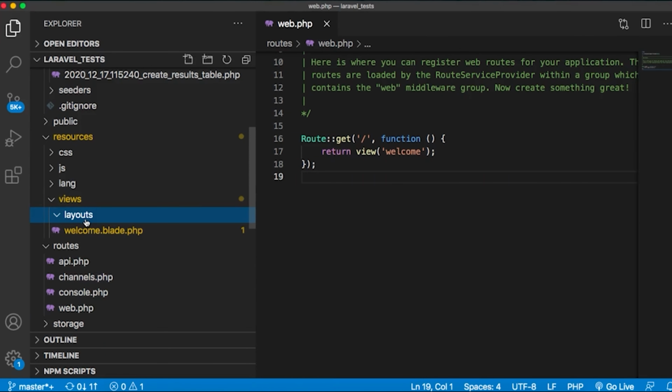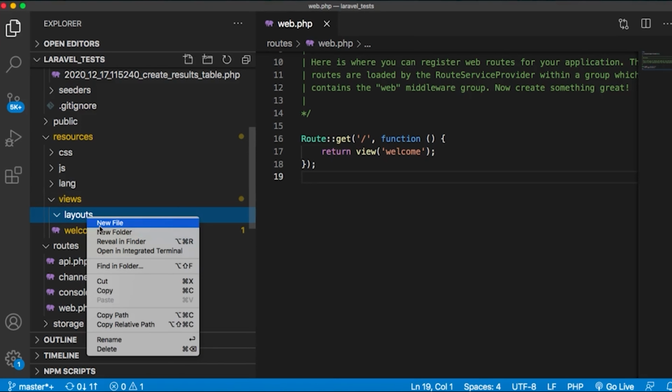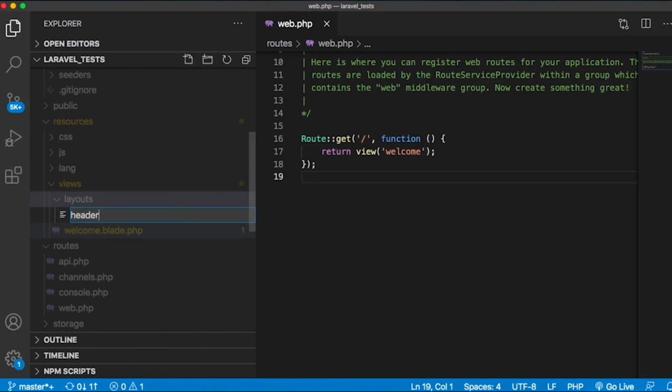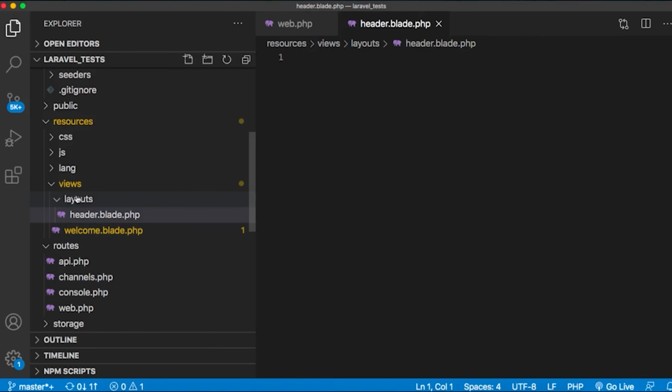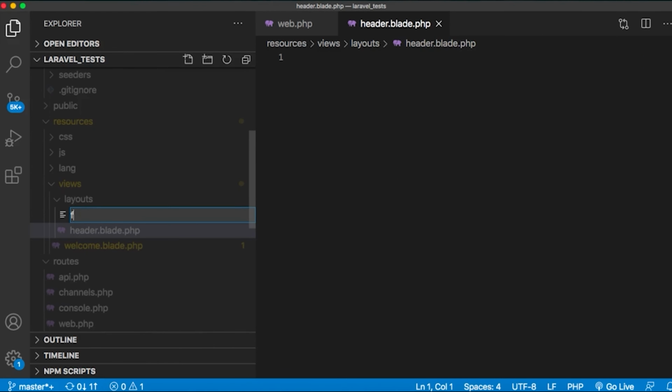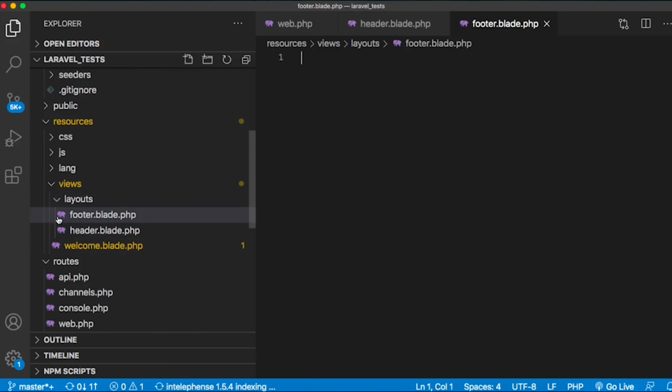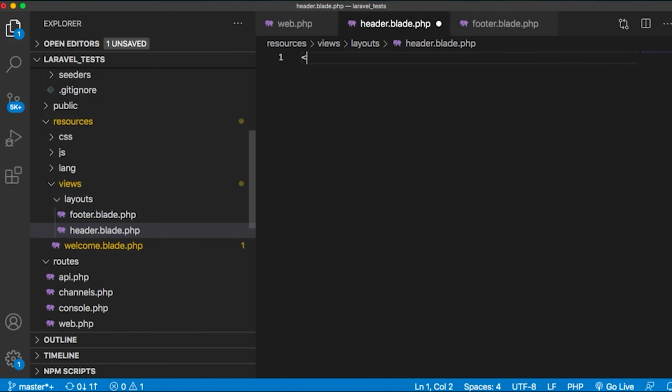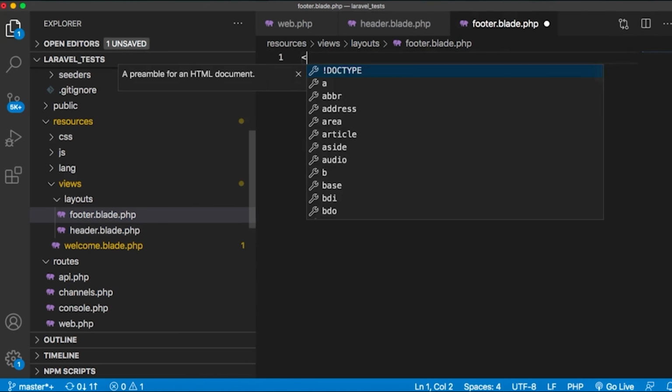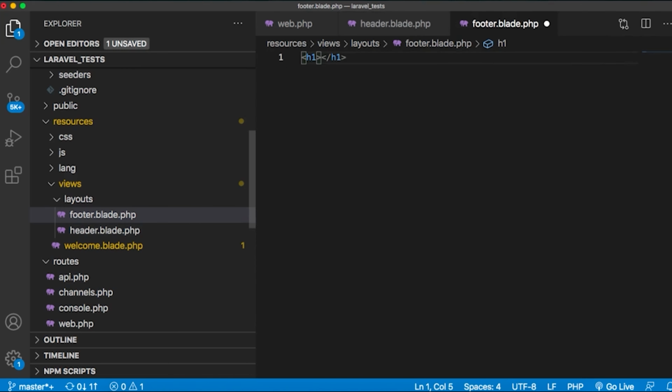So here in the layouts folder, I'm going to create a new file and name it header.blade.php. I'm also going to create a new file called footer.blade.php. In the header, just for now, I'm going to add an h1 and say header, just to show you how the structure is going to be. And in the footer, I'm also going to add an h1 and say footer.